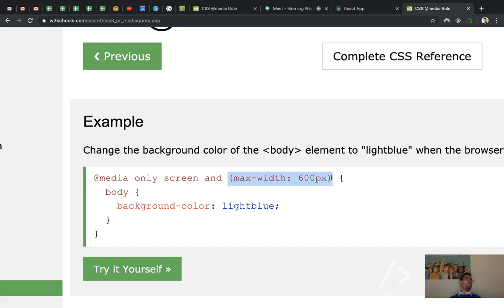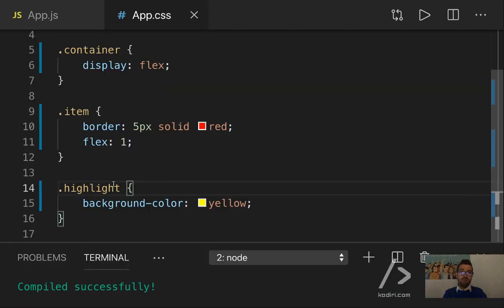Max width 600 pixels. That means that rule will only apply if the resolution of your screen, if the width of your screen is below or up to 600 pixels. Yeah? So let me copy that and let's try to deal with it. Let me remove the highlight thingy.